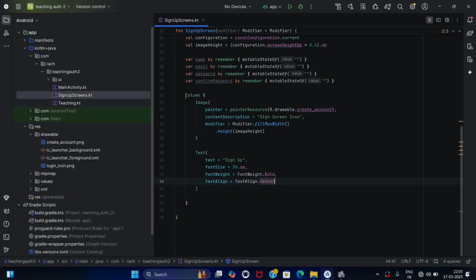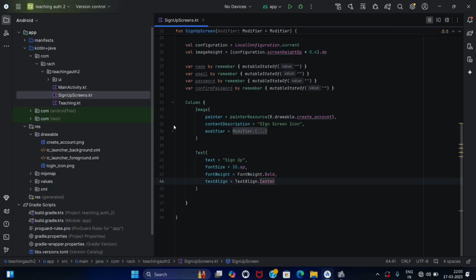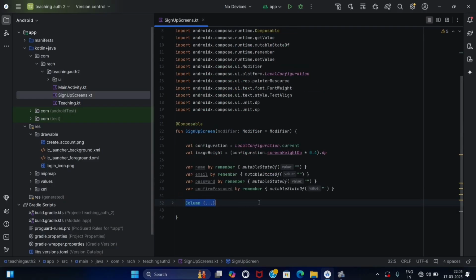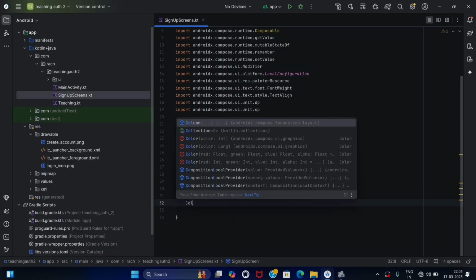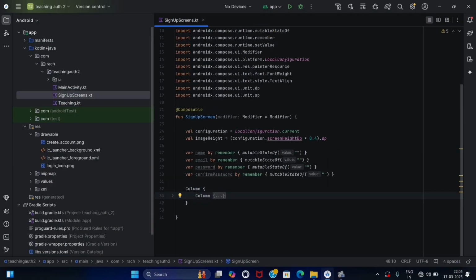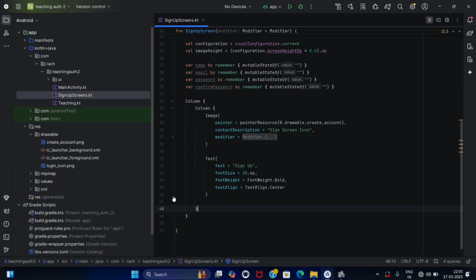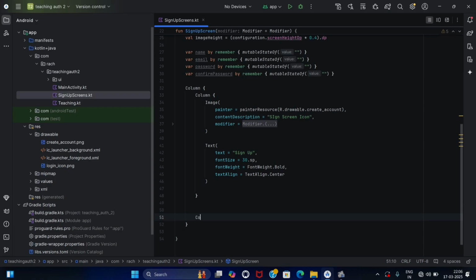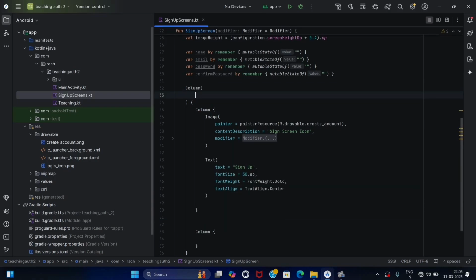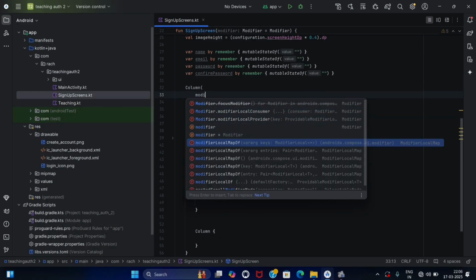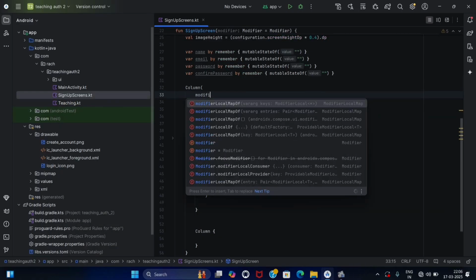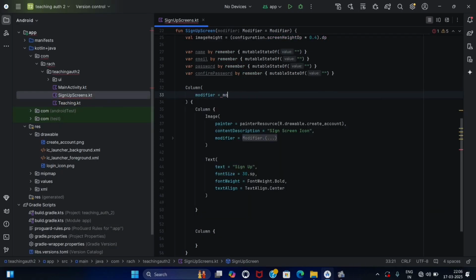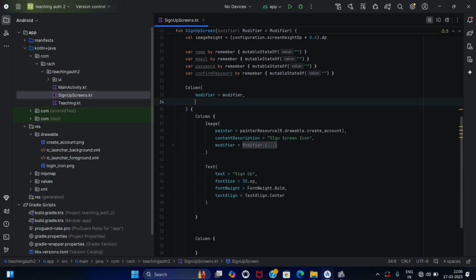I simply create another column and provide a base column. So I copy it and create a column. This is our first column and this is our second column. In the main column I simply provide modifier, vertical arrangement dot space between.